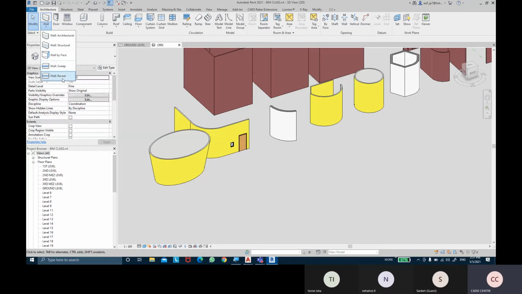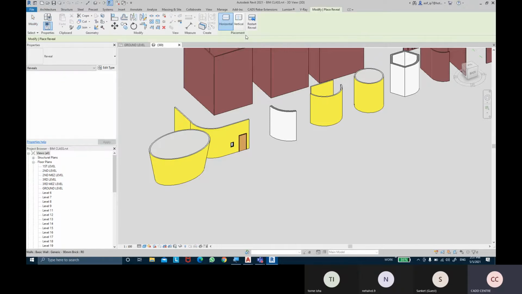So let's try the first option, that is wall reveal. When I click on wall reveal, it asks about placement. Do you want to place the reveal horizontally, or do you want to place the reveal vertically? You need to select. You can take horizontal, you can take vertical, or you can take horizontal plus vertical.